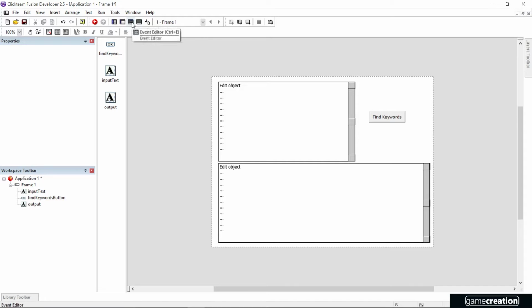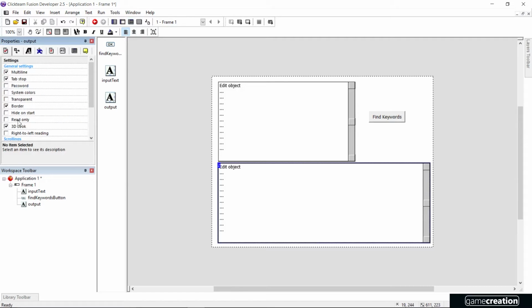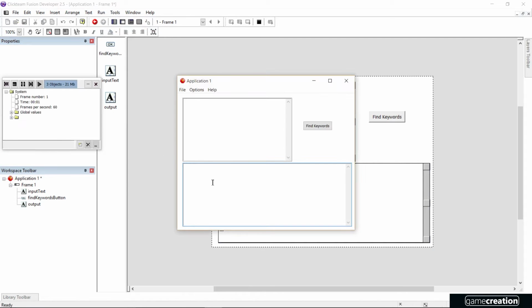So that's everything we need from a graphical point of view. I don't really need the user to be able to interact with that, so what I can do is the read only, and let's just see what that does. So if I try and type in there, it's not letting me, but I can type in this one.